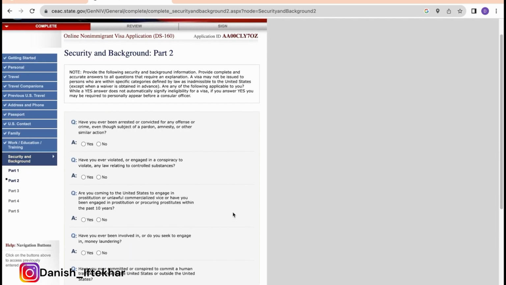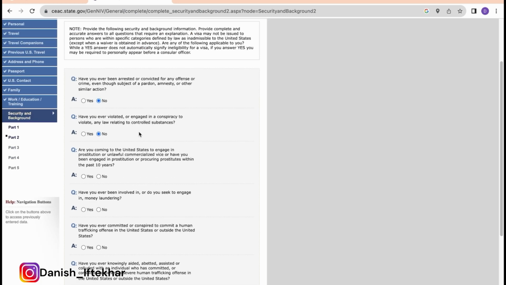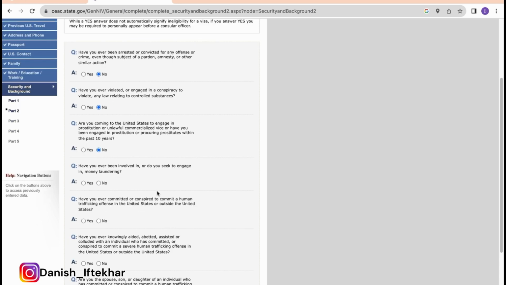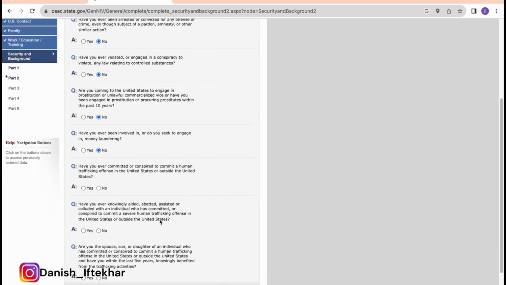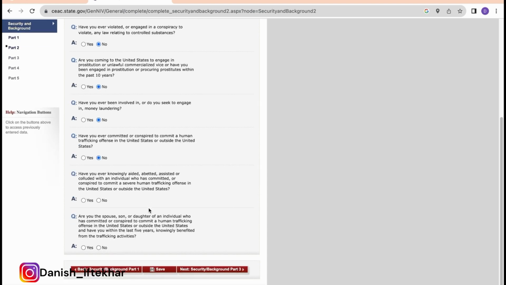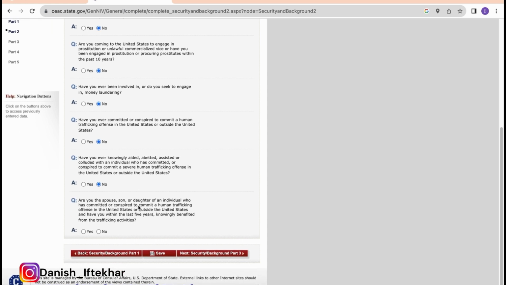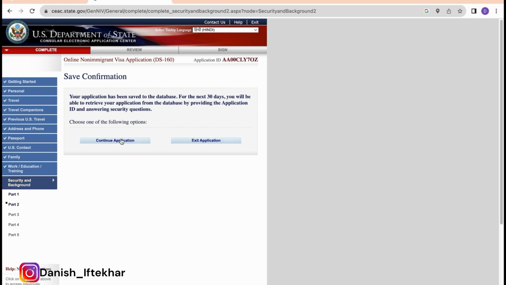Have you ever been arrested or convicted for any offense? No. Have you ever violated or engaged in a conspiracy to violate? No. Are you coming to the US to engage in prostitution? No. Have you ever been involved in money laundering? No. Have you conspired to commit human trafficking? No. Have you ever aided or abetted an individual who has committed human trafficking? No. Are you the spouse, son, or daughter of somebody who has committed human trafficking? No. Save. Continue application.